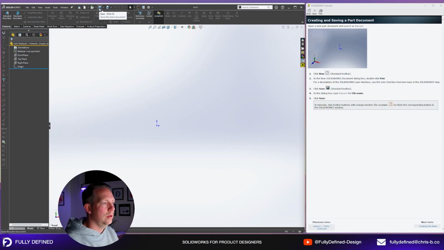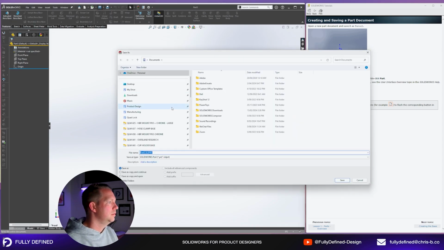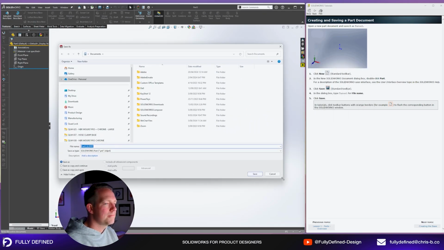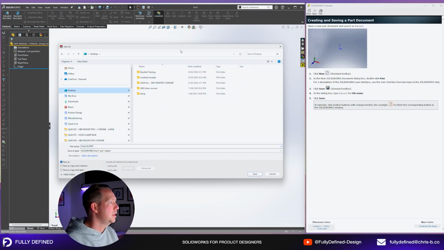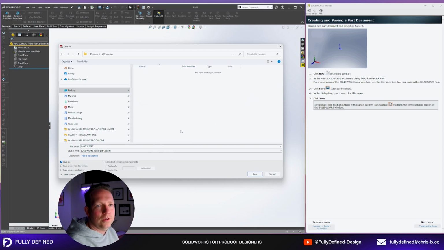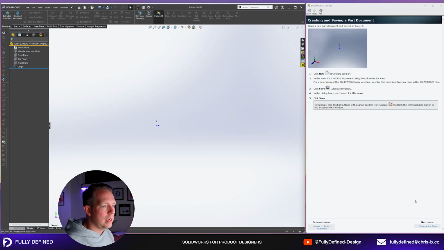Now, this is asking you to save the file, and it teaches you this right at the very start because SolidWorks likes to crash a lot at very bad times. So don't tell them I said that. But create a nice folder for your tutorials. Save the file. Do as it says. Tutor 1 and done. And click Save. And then we can click Next Topic down in the bottom right.